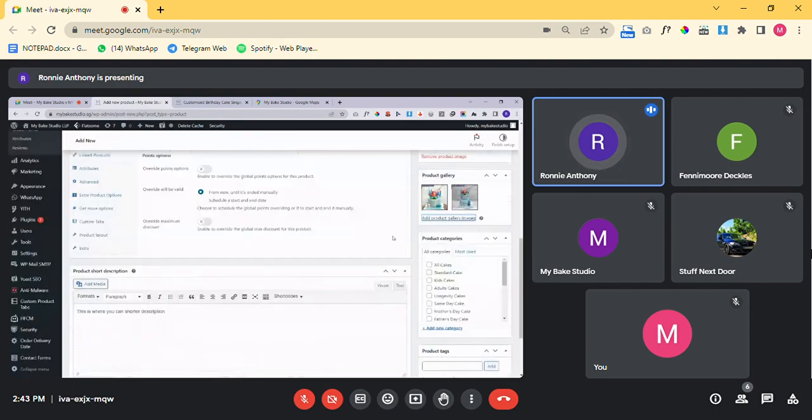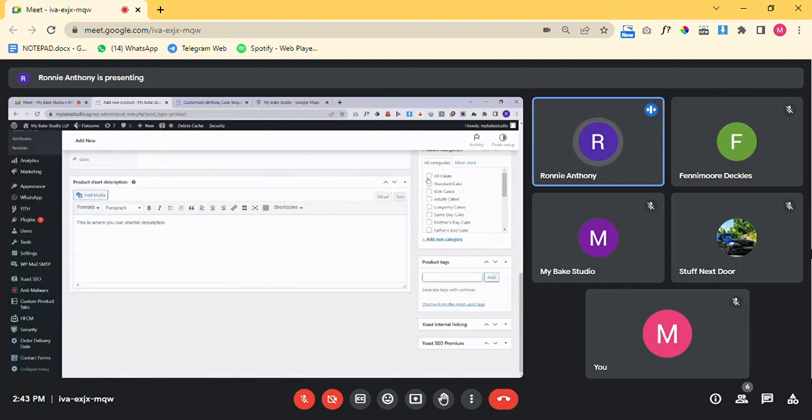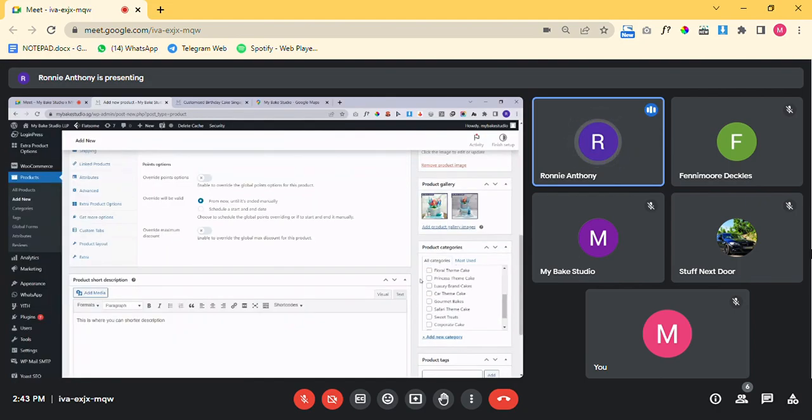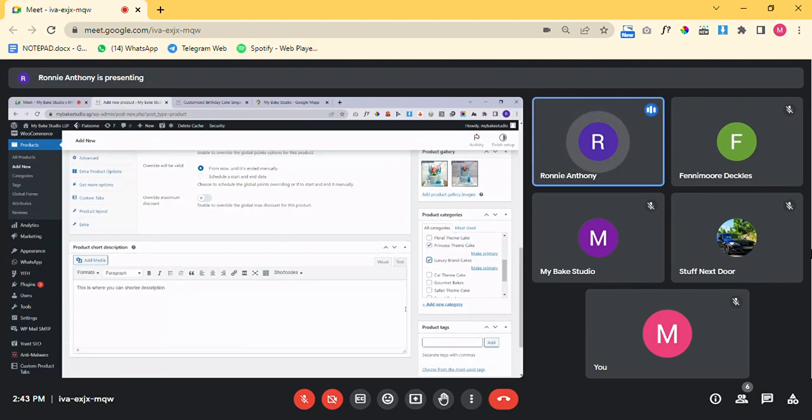And then next one is you can choose the category. So you just pick the category that you think is relevant to this particular cake. And let's say, for example, the one that you want to add in here is not listed within this category. You can add in a new one by clicking on this add new category over here.